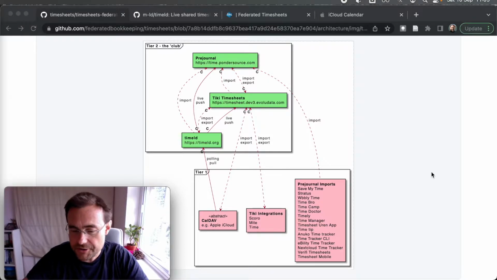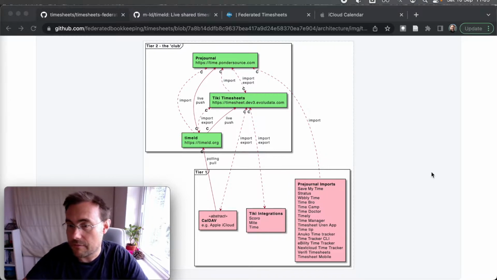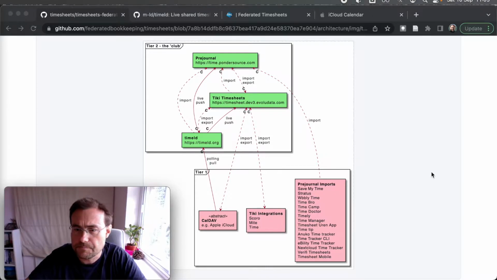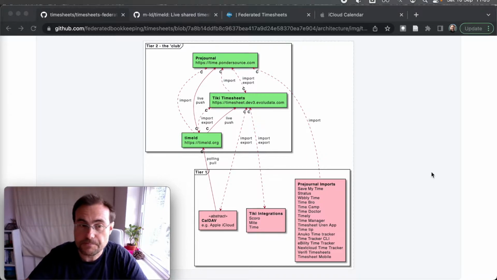So the integrated systems we call Tier 1. These are the systems for which one or more club members have created some kind of connector. So you see here that pre-journal is able to import data from a large number of alternative time tracking systems. Tiki can talk to these three major time tracking systems, and can also talk to CalDAV systems, and TimeMeld can also talk to CalDAV systems.